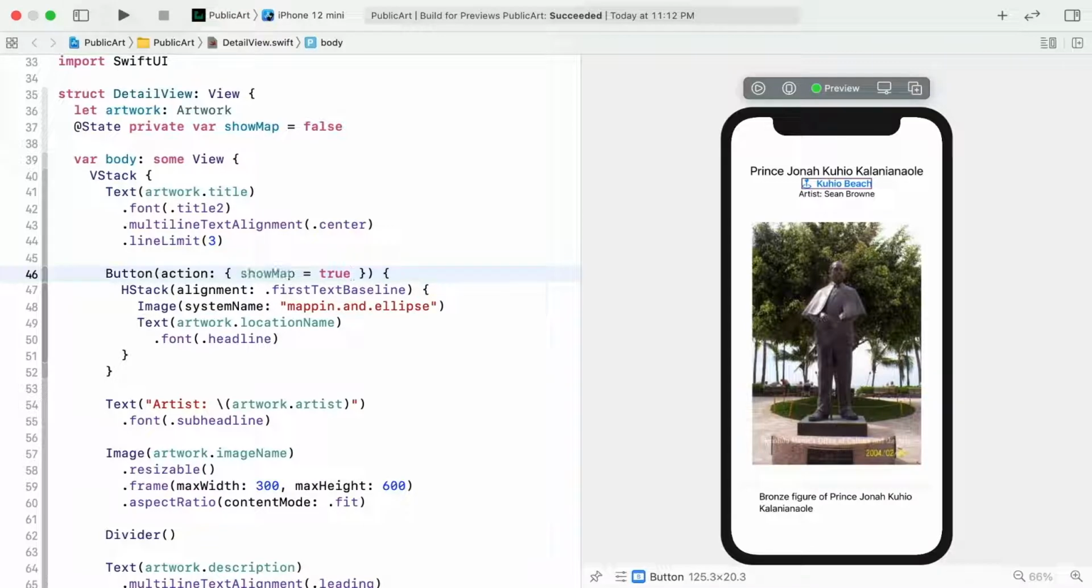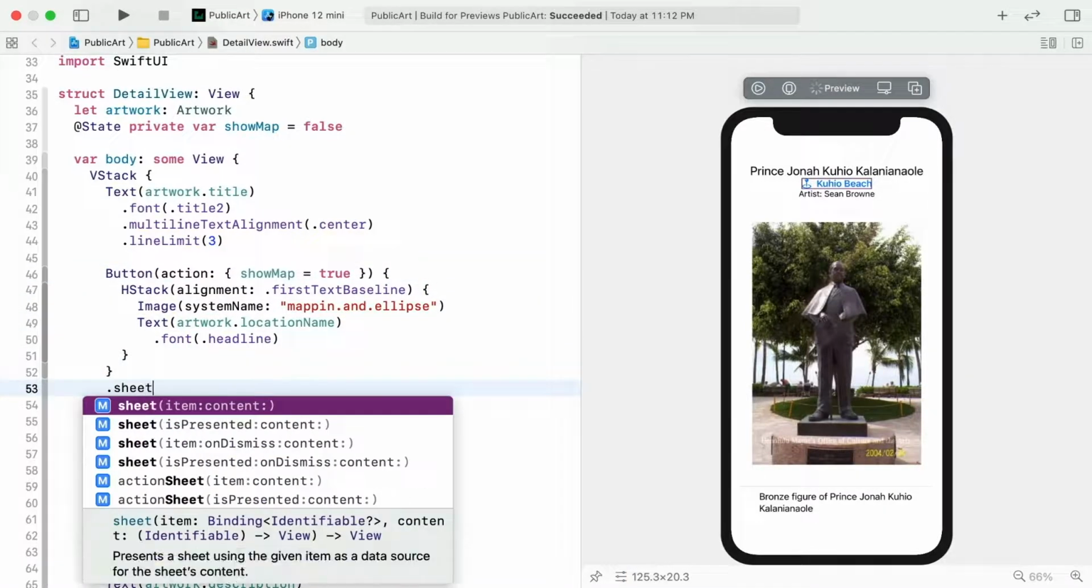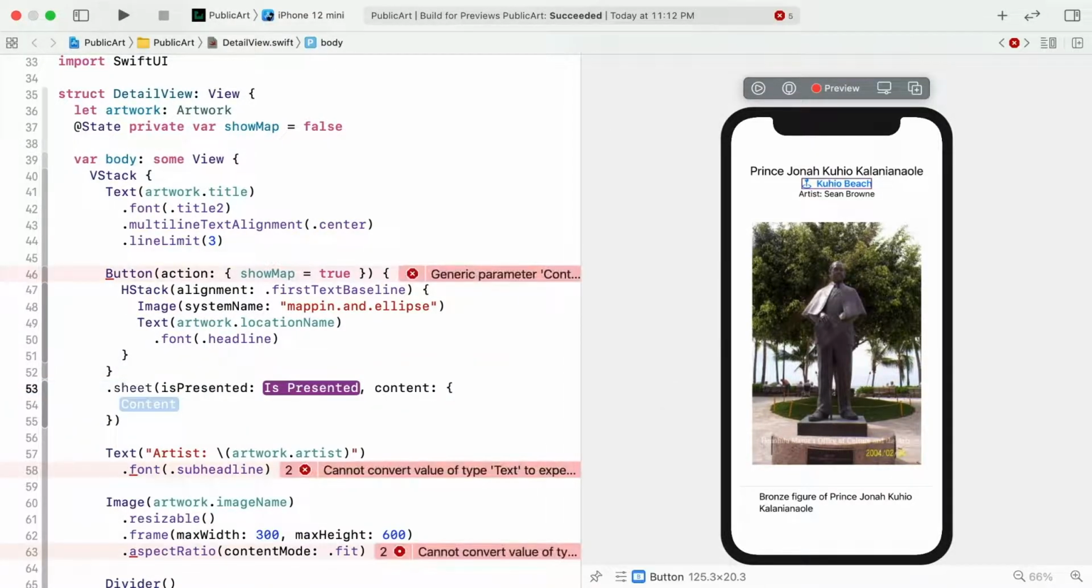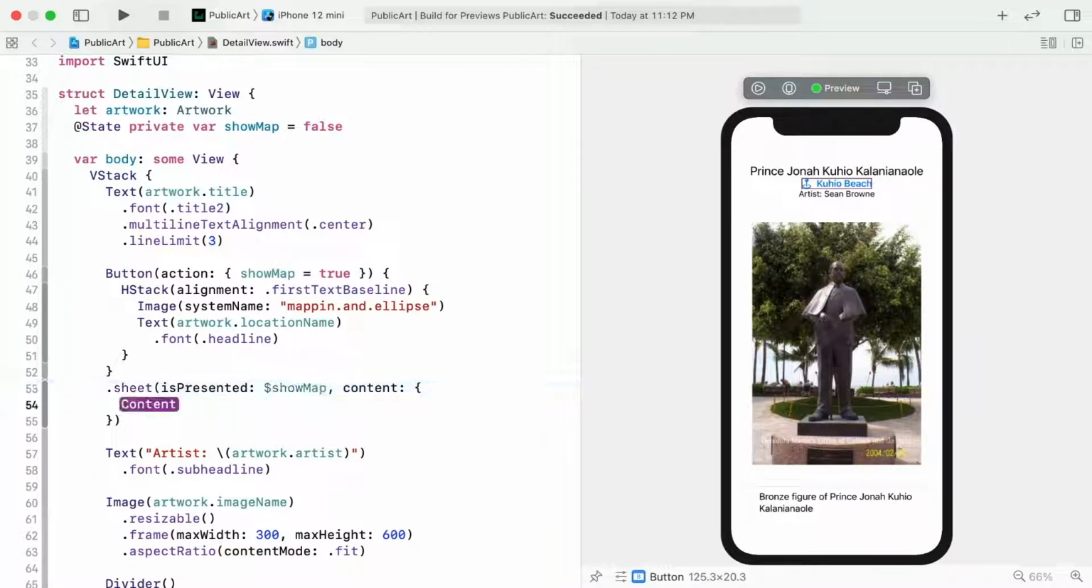The last step is to add a sheet. When show map is set to true, the sheet will be presented. And the view you want to appear as the sheet goes in the closure. We're going to use a custom location map view that's already set up for you. We'll look at it in a minute.